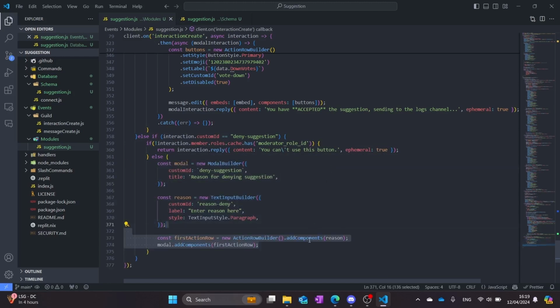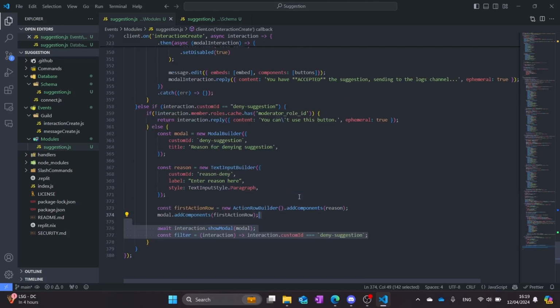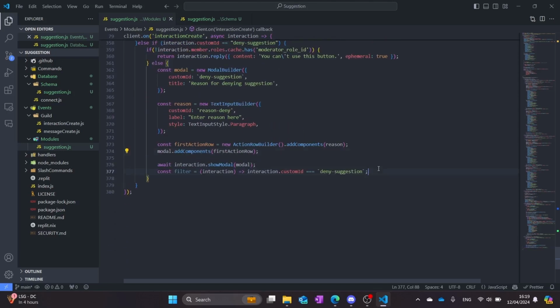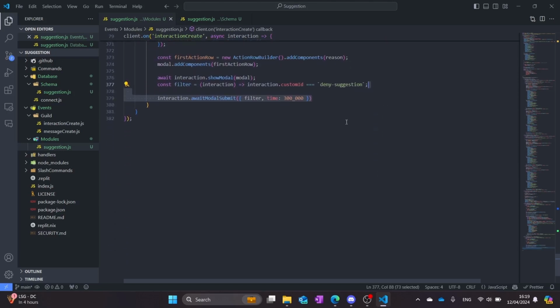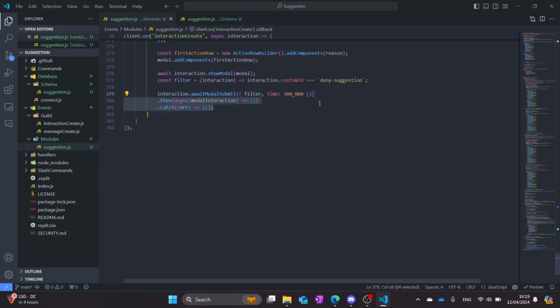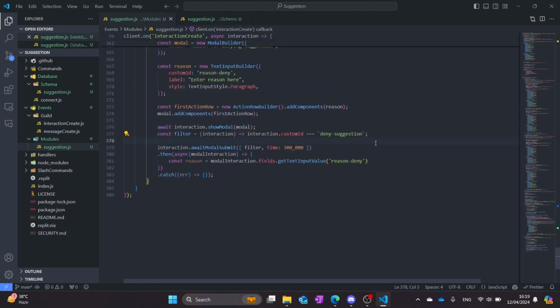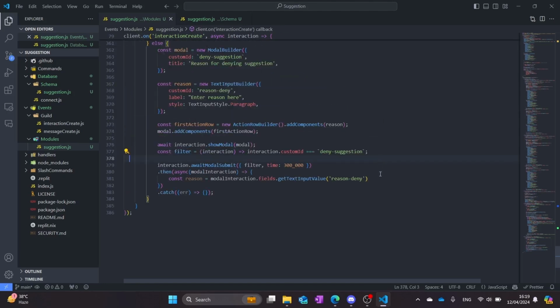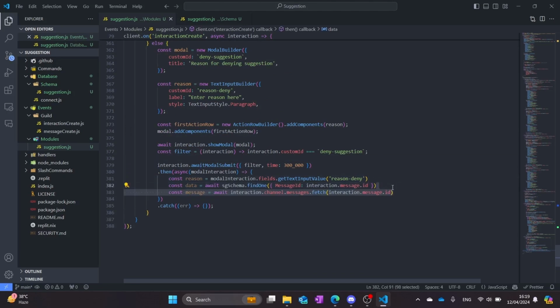The same ideology will be followed for the deny suggestion as well, where we will be sending a modal asking for the reason of the denial, and then we will be waiting for the modal to get submitted. And once it gets submitted, we are going to fetch the reason and all the required variables to edit the main message and disable its components.